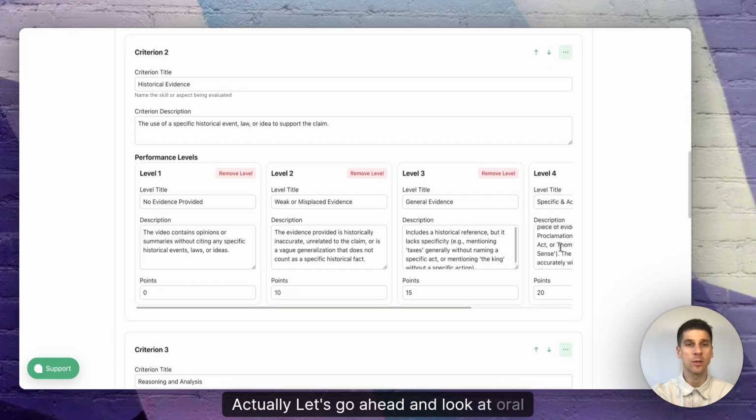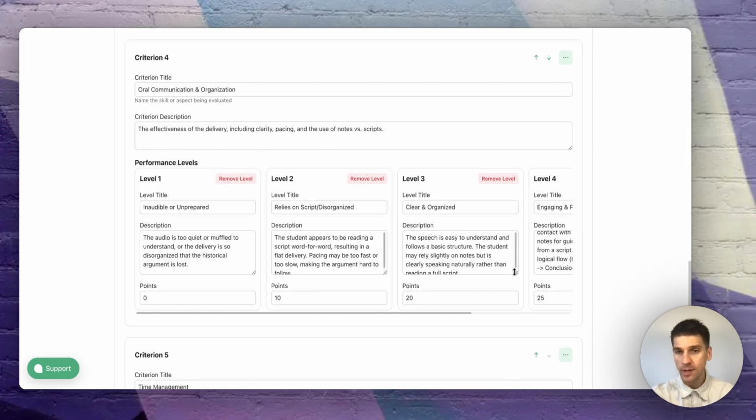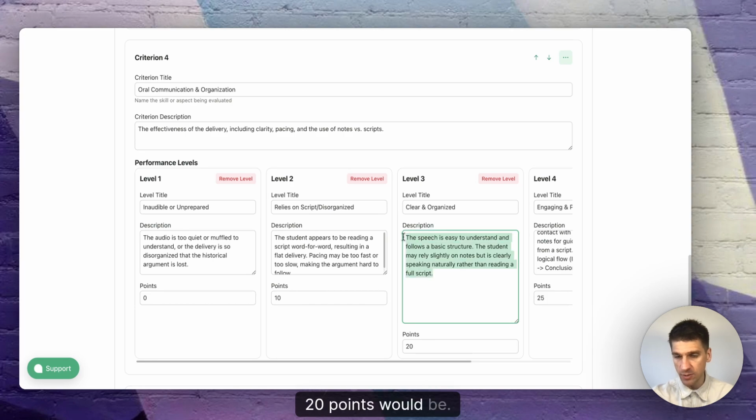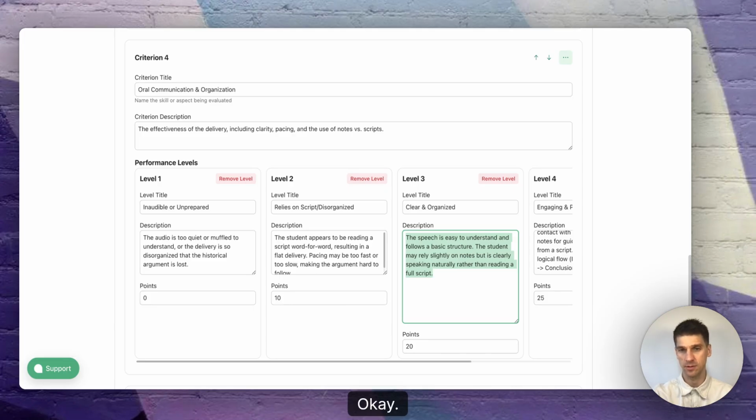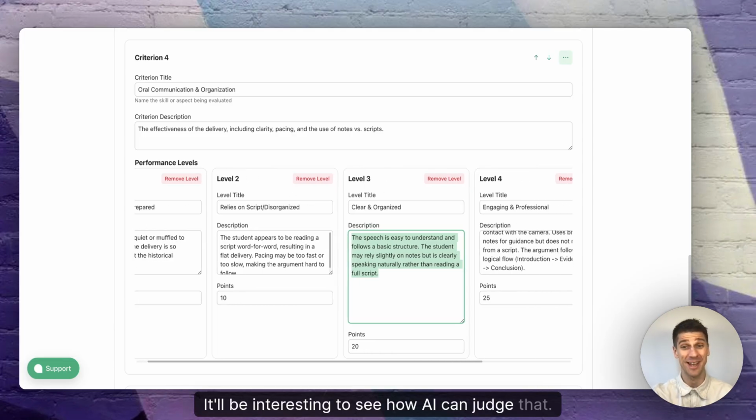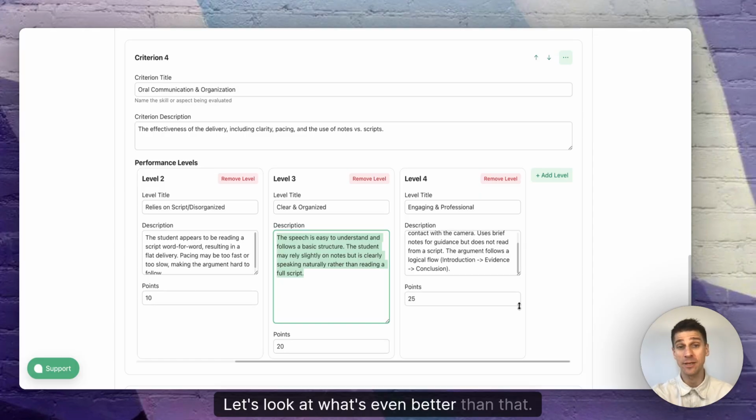So that's really nice. Let's look at the progression maybe in one more, like historical evidence. Actually, let's go ahead and look at oral communication and organization. So level 3, 20 points would be the speech is easy to understand and follows a basic structure. The student may rely slightly on notes, but is clearly speaking naturally rather than reading a full script. Okay, it'll be interesting to see how AI can judge that, right? Let's look at what's even better than that.